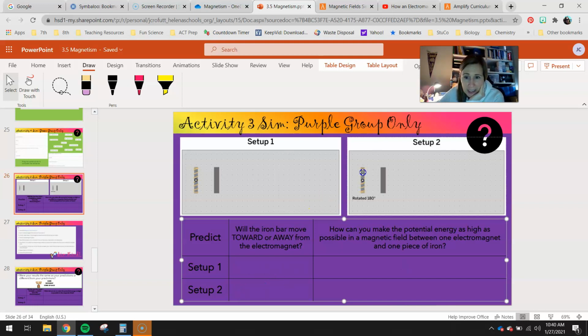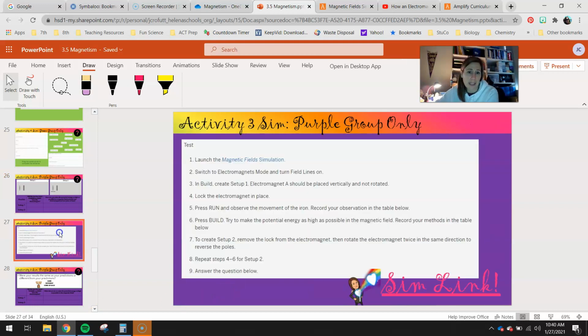Setup 2, same thing, except we've taken this electromagnet and flipped it 180 degrees. So now we are oriented the opposite way. Do you think that iron is going to move towards it, or do you think it's going to move away from it? And again, depending on whether you wrote toward or away, how are we going to change its potential energy? Are we going to move it closer, or are we going to move it further away to maximize our potential energy?